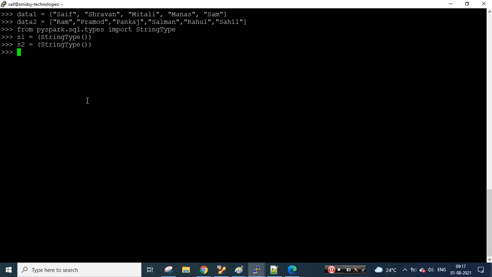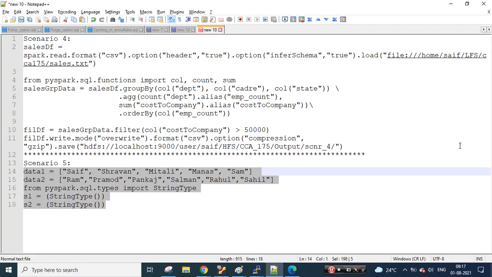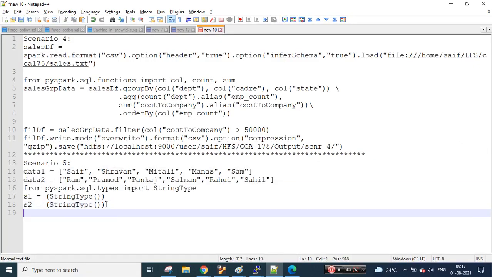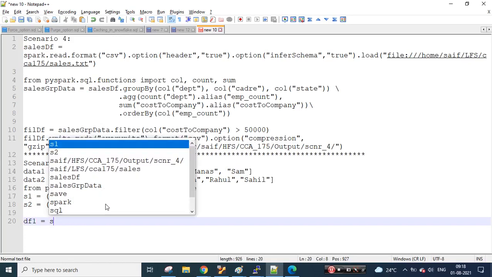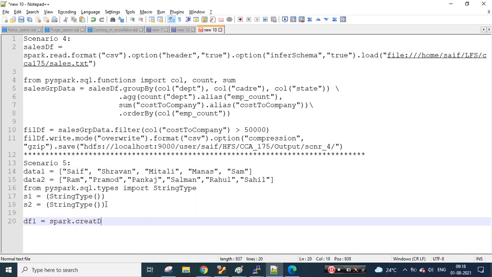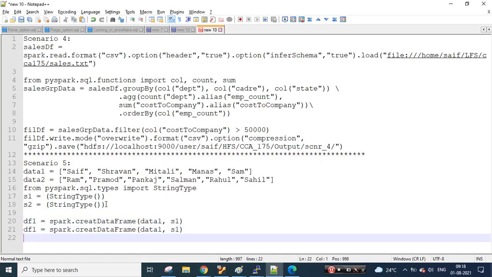Let's test those things. Hopefully all those things are aligned nicely. Okay, cool. Then what we'll have to do is create the data frame out of it, right? So let's create a quick data frame. This is my first data frame. So spark.createDataFrame. It is asking me 2 things, right? The first thing is my data 1, and the second is S1. Let's copy this, Control C, Control V.